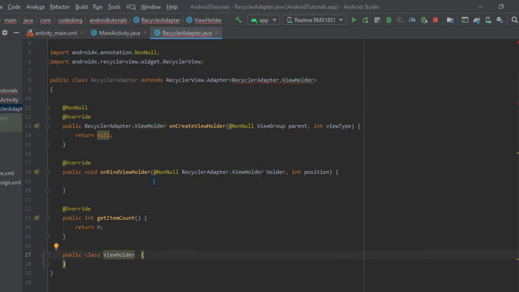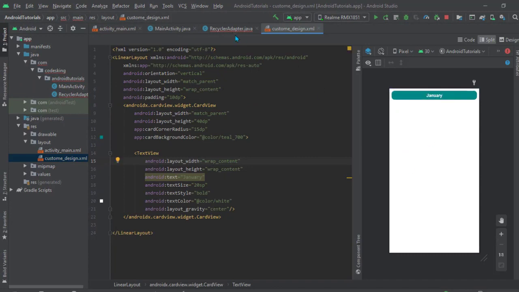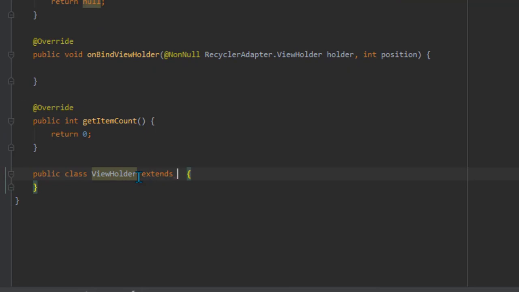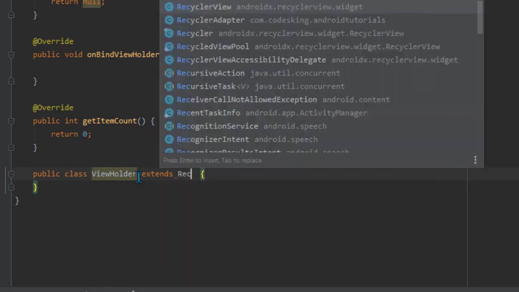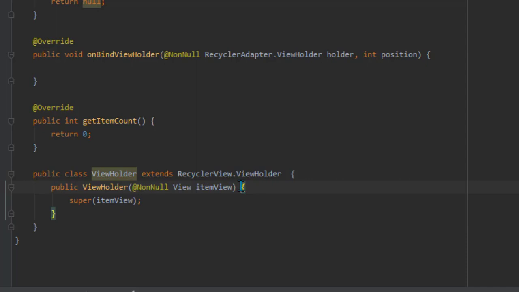Now we need to create one class, that is the viewholder class. In this we need to call this design, so for that extend it with RecyclerView.ViewHolder, and we need to create the super constructor.